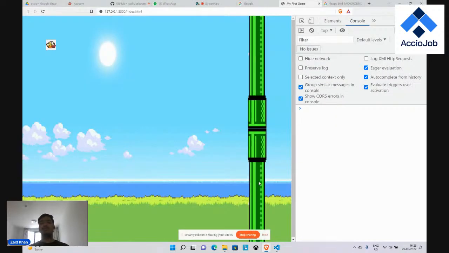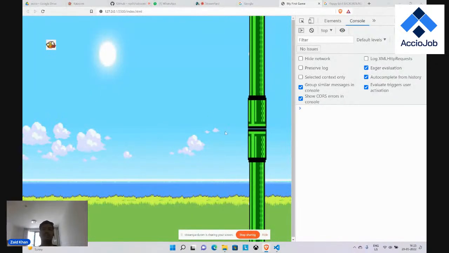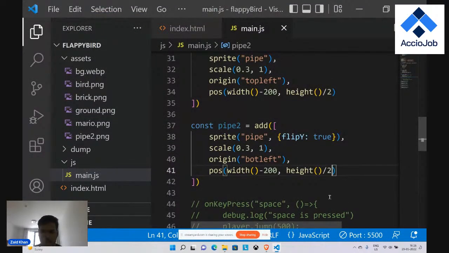When I do that, you guys will be able to see that this whole position is defined on this bottom left. And for the other one, it's defined over here, the top left. These are the two things that we have seen. Right now it's overlapping. My bird cannot pass through it, right? So let's just increase some distance.